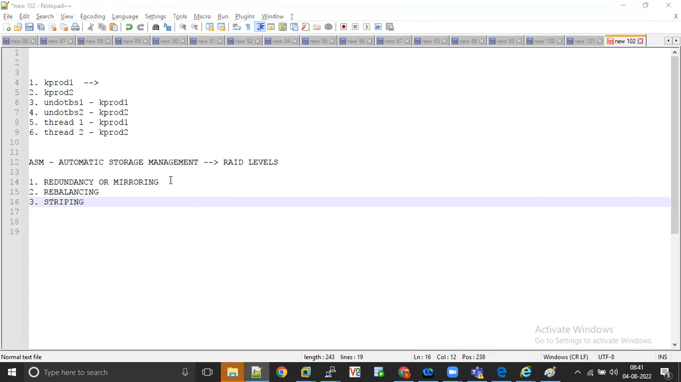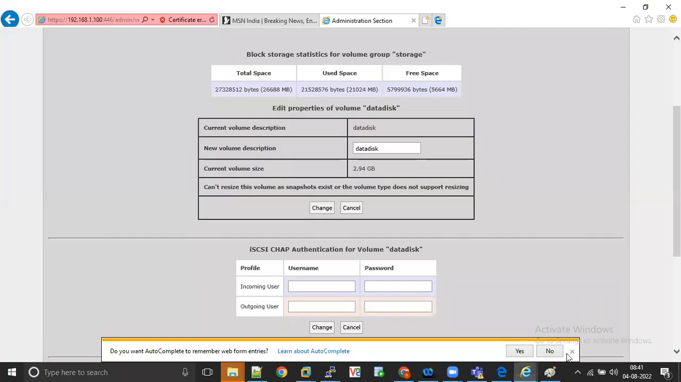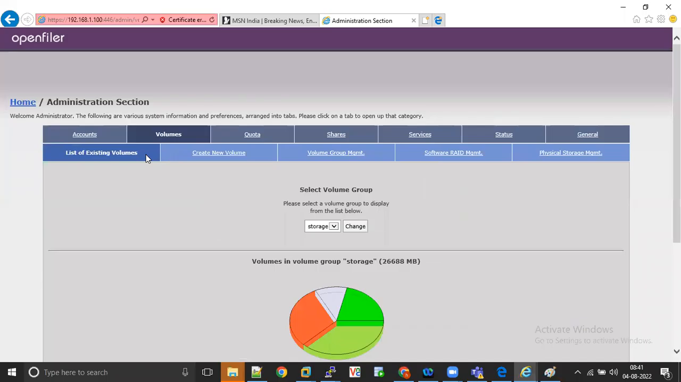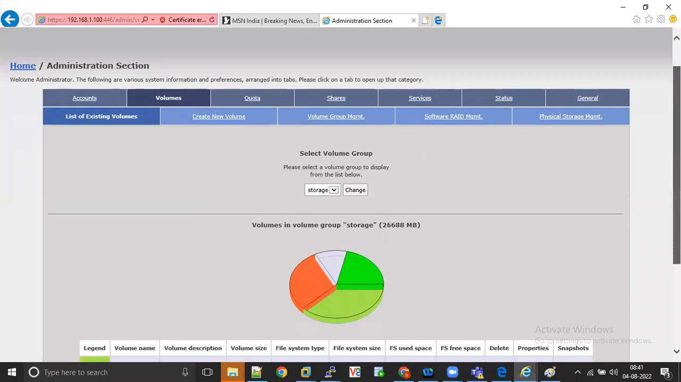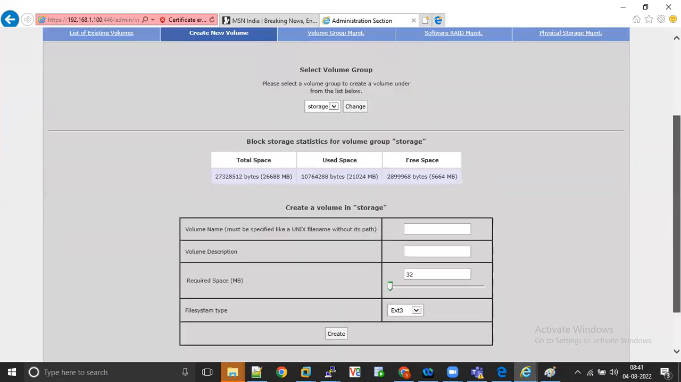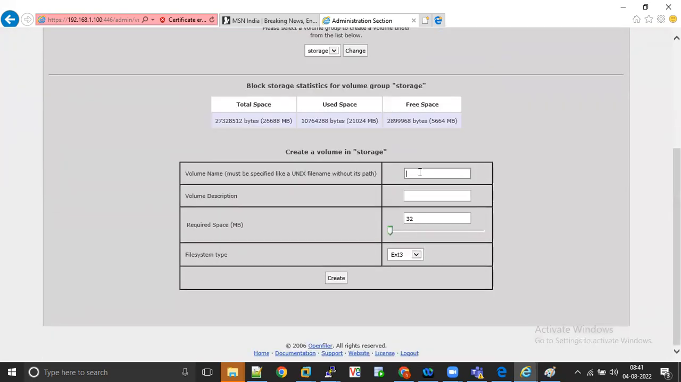Redundancy or mirroring, I already mentioned yesterday. What is the advantage of redundancy or mirroring? Now we are moving to perform rebalancing. Striping is not possible to show practically; we just need to understand it theoretically. So I am moving to create the disk. Another 3 GB disk, so I am creating data 2. SCSI.